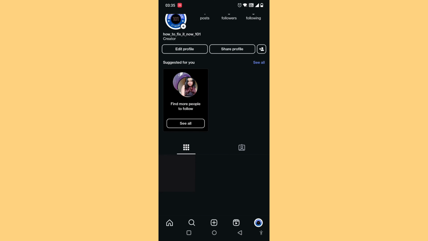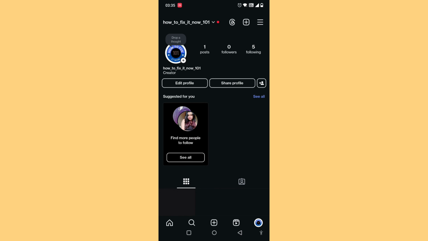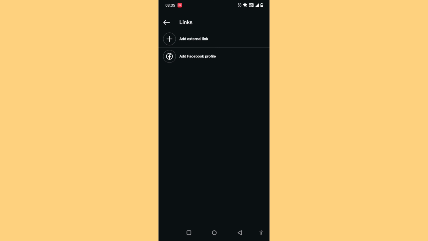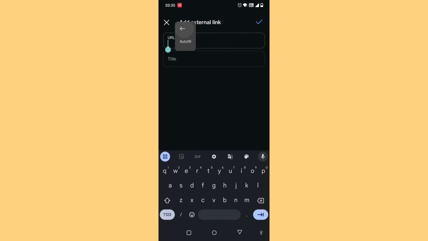First, you open your app, you click on your profile. Once you click on your profile, you click on edit profile. Once you click on edit profile, here you'll find an option of add link. Click on add link. For example, I clicked on add external link and I pasted the URL.